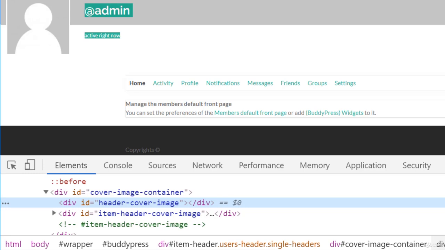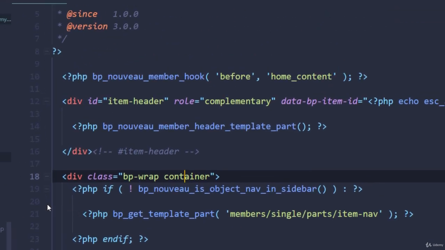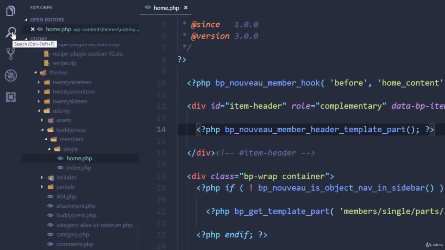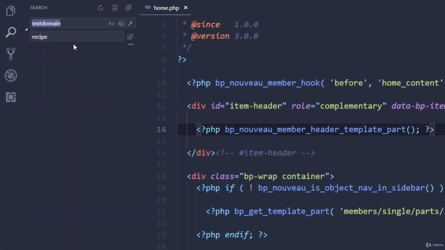Going back to the BuddyPress home file we copied over, inside the div tag with the class of item header, there's this function being called. It's called BP Nouveau member header template part. I'm going to copy this function and then switch over to the search feature of Visual Studio Code. I'm going to paste in the function along with the function keyword before it. I'll leave the rest of the fields empty.